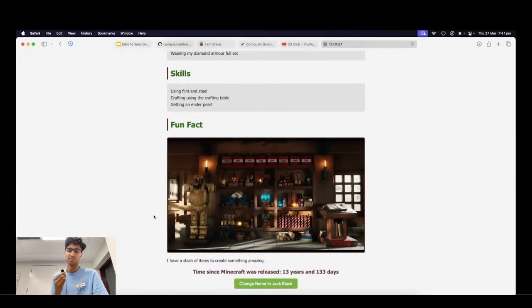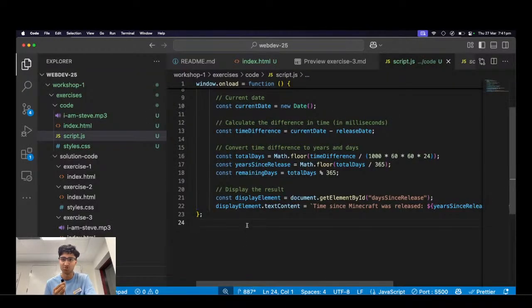So once you load it, it shows you the time, and it shows like 13 years and 133 days, which is a while ago now, I guess. The game has changed quite a bit.